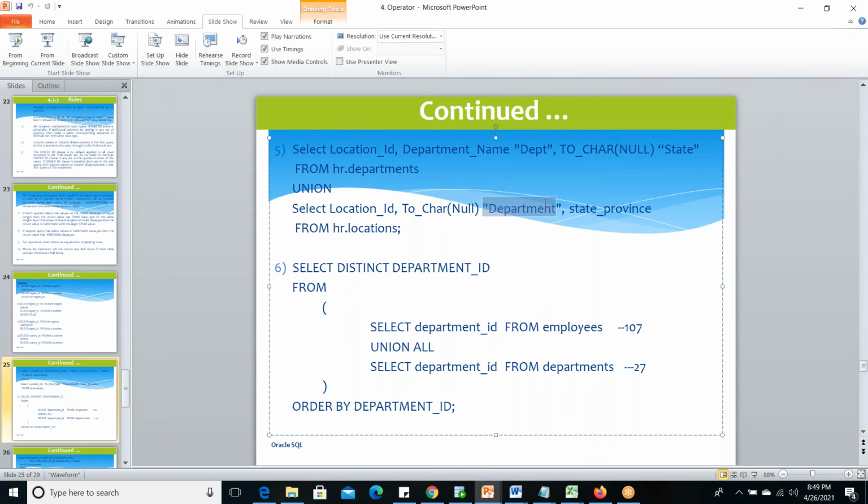For this we are giving one alias name as DEPT for department. So in the final result, only the first query's alias name will display, DEPT. This will not come. Now the third column we need in the result is state province, the state name. That is present in the locations table but not present in the departments table. So the same thing we can do.